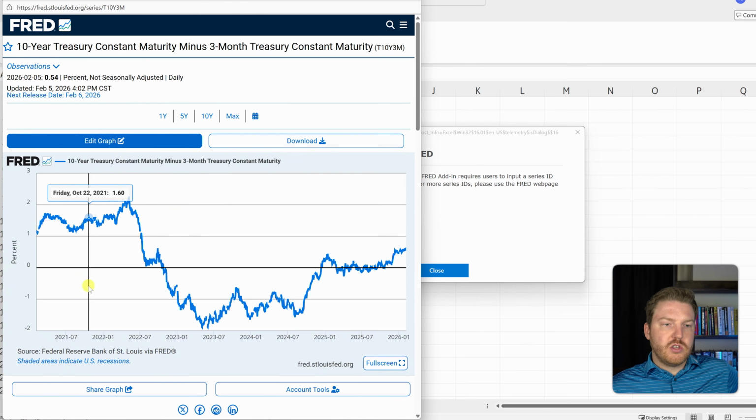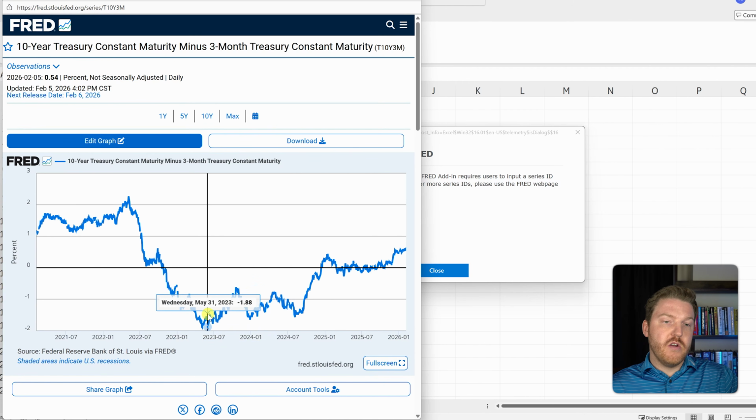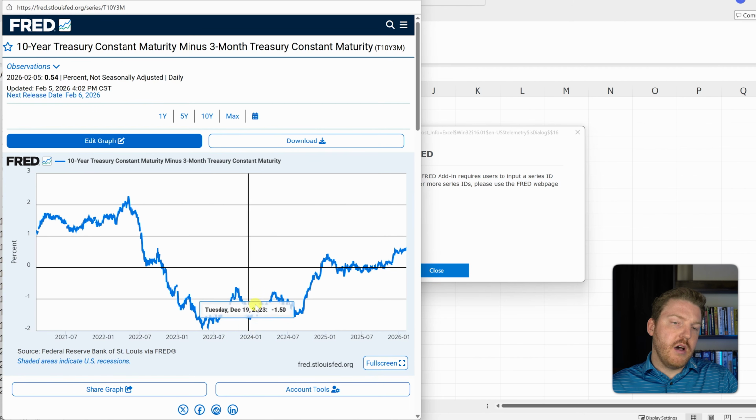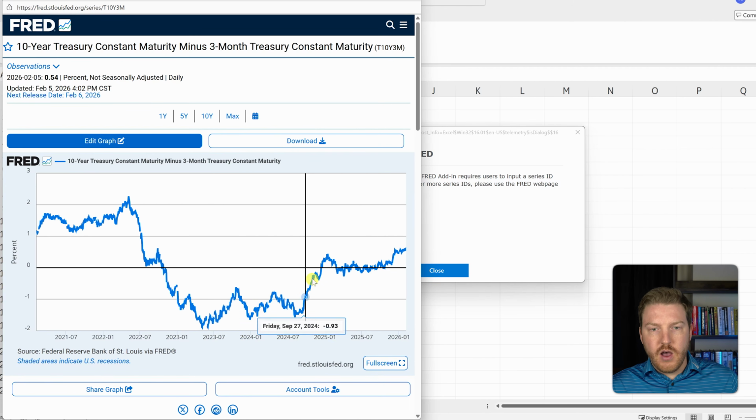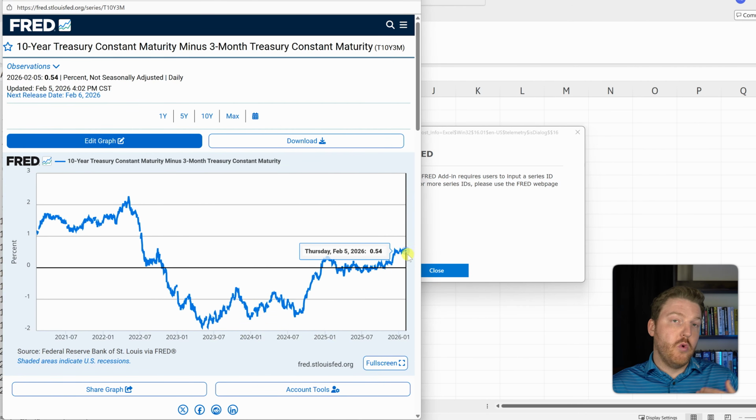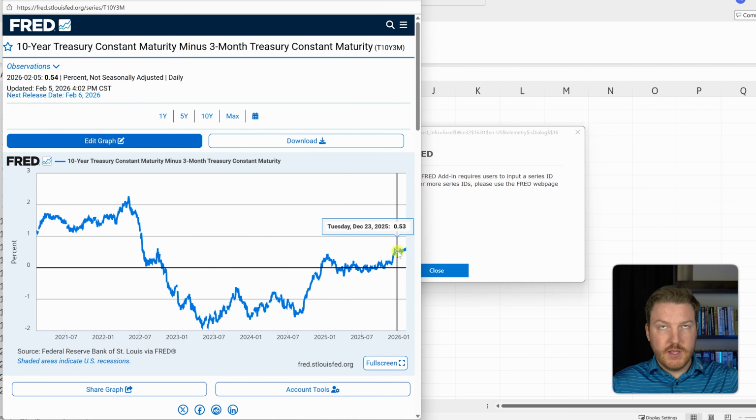And then we can see it's going to show us over the past 5 years or so how this spread has changed. And basically as it becomes more negative, which means that the 3-month becomes higher than the 10-year, that's an inverted yield curve, which indicates a greater probability of recession. So then as it becomes more positive, that's more normal, a lower probability of recession, because the 10-year should, in a normal time, have a higher yield than the 3-month.